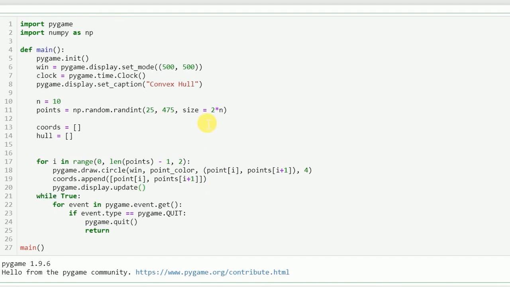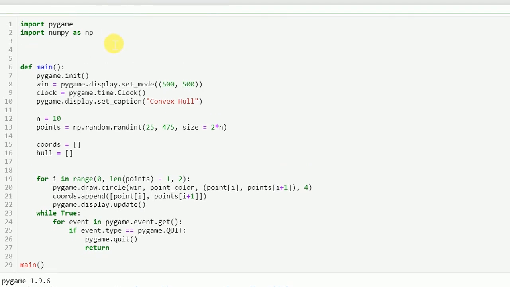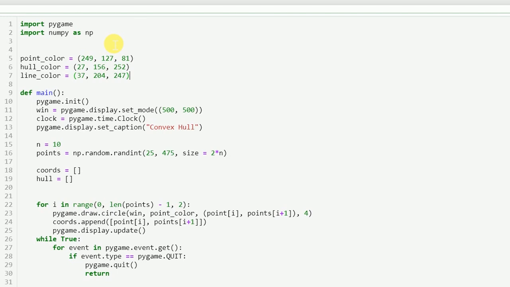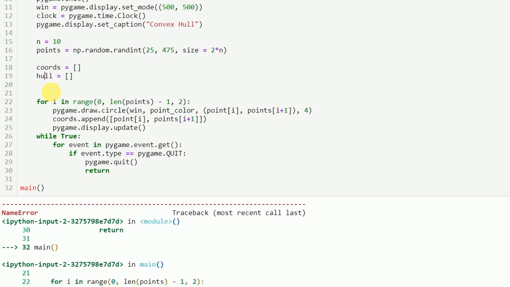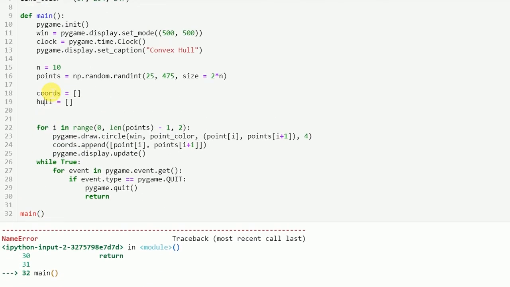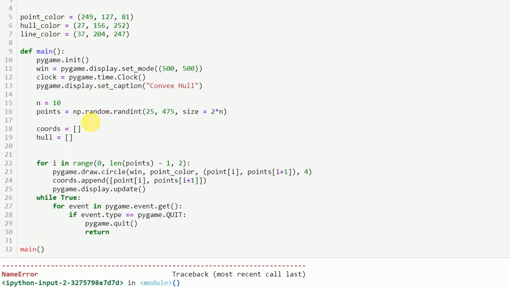Okay, so I guess this should work out, and we haven't specified the point color, so I'm going to put some values into that. For the color, let's specify some colors out here. This will be the point color, hull color, and line color. These are the three colors we'll need. Okay, so I guess this should do. So we got an error. The name point is not defined, so I guess it was points. And yep.